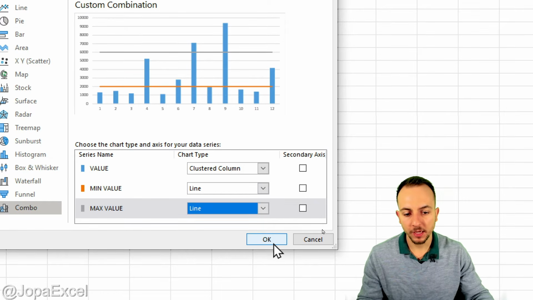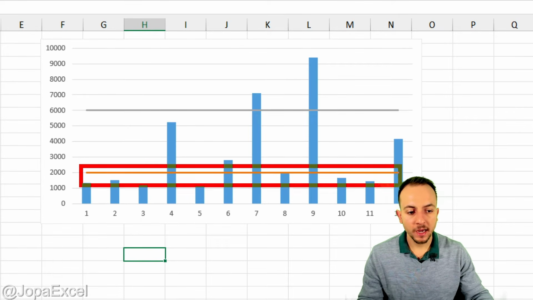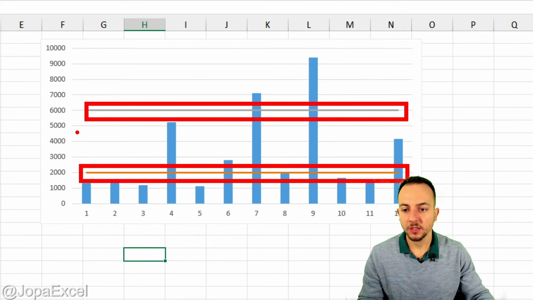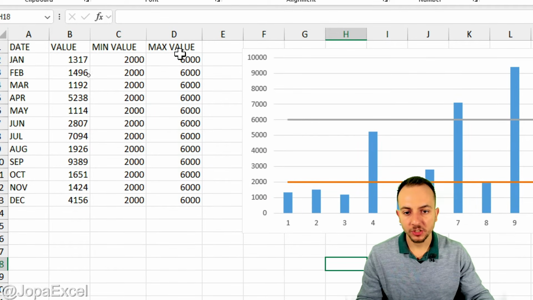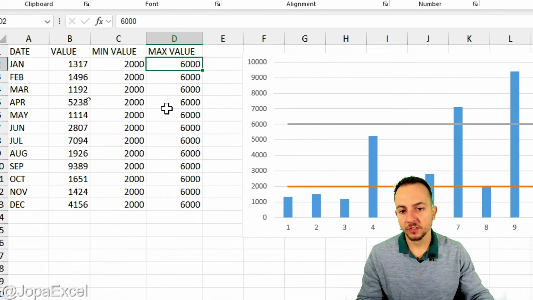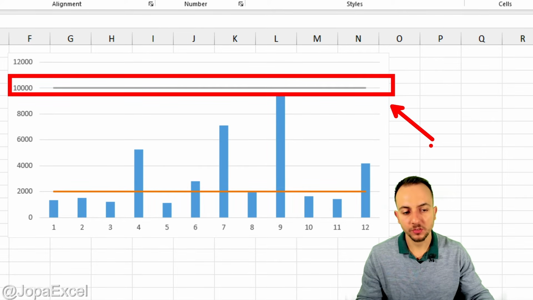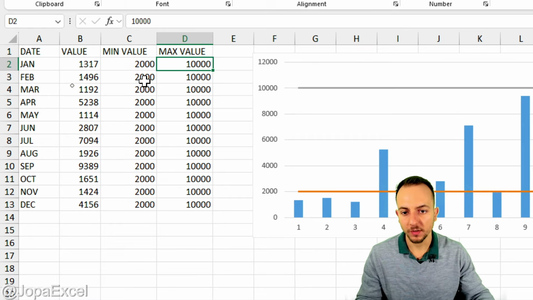Okay, and we're basically done. So this is how we can add two lines in the chart to represent the minimum and maximum values. And of course, if I change any value right here, let's say instead of using the 6,000 as a criteria, I want to use now 10,000. I'm going to hit enter, and as we can notice, automatically the chart updates with this new criteria, with this new value. But let me go back to 6,000.